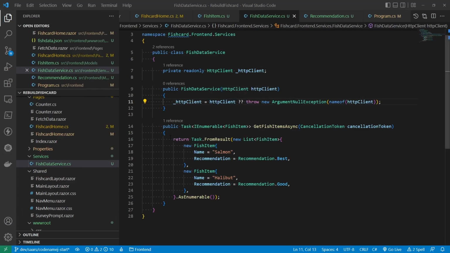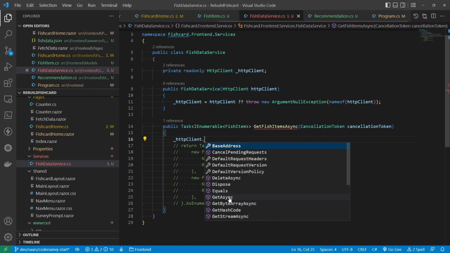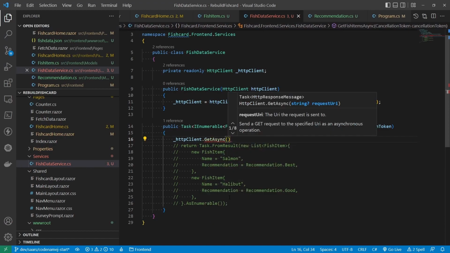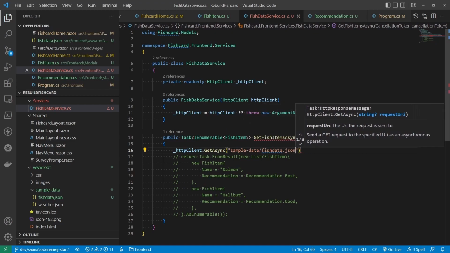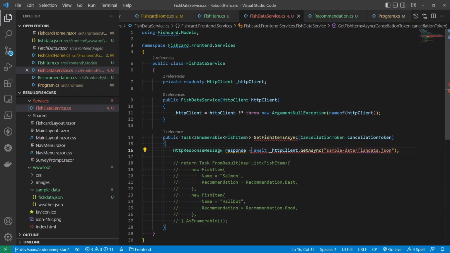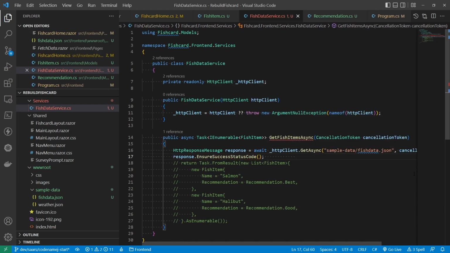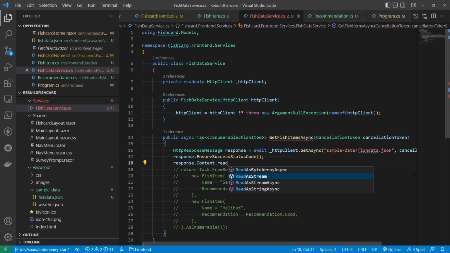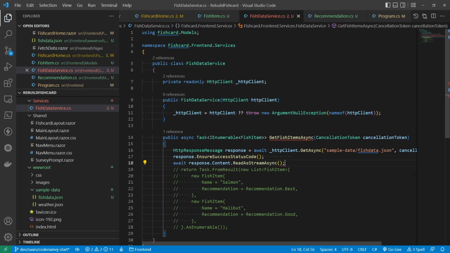Let's see how to use it. Let's say HTTP client GetAsync. Now, usually it's going to be a URL for the backend. For us, we get it from the JSON file relative to the base of wwwroot, right? Let's wait for the asynchronous method to return, passing on the cancellation token. We can leverage the normal methods on the HTTP client, like EnsureSuccessStatusCode, to make sure that the data is returned successfully. And then we're going to deserialize the content of the response.